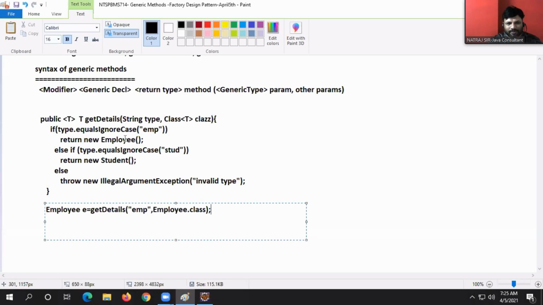It returns what? Employee class object. When return type is employee and returns employee class object, do I need any typecasting, boss? E dot generate payslip. Any typecasting is required, guys? It's valid. So now we avoided typecasting, boss. So that indirectly our code has become type safe code or not.